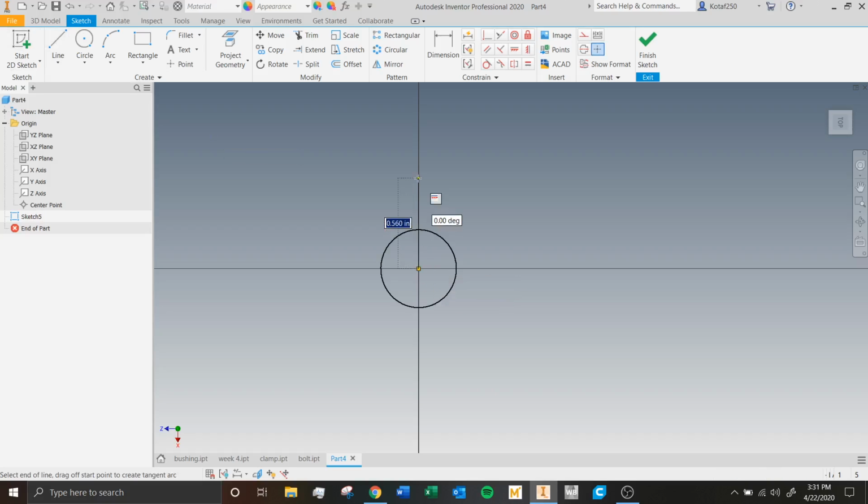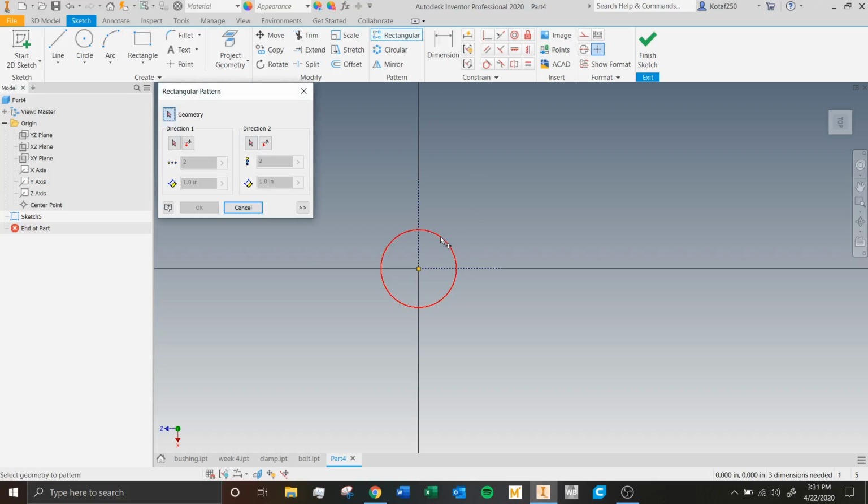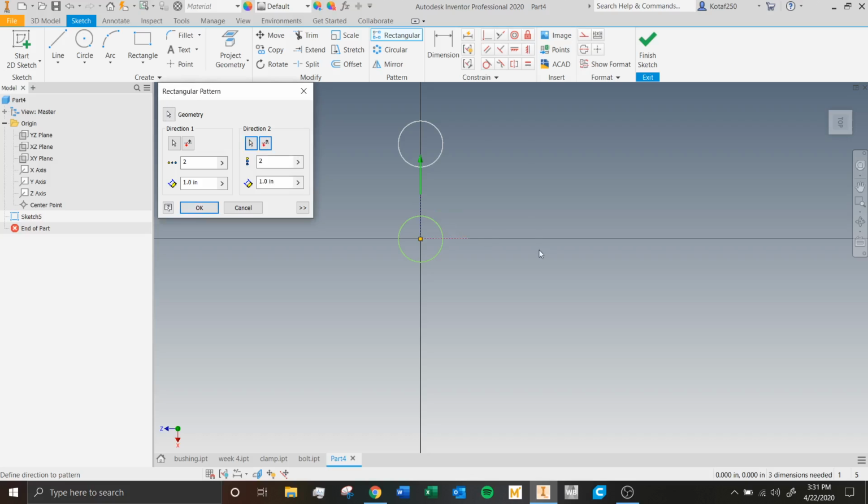This is where that construction line tool comes in. So now that I've drawn these lines, I'm going to go ahead and select them and then make them construction lines. Alright, now we can do the rectangular array. Select the part, and then we select direction 1. Doesn't have to be this one. And then we select direction 2.